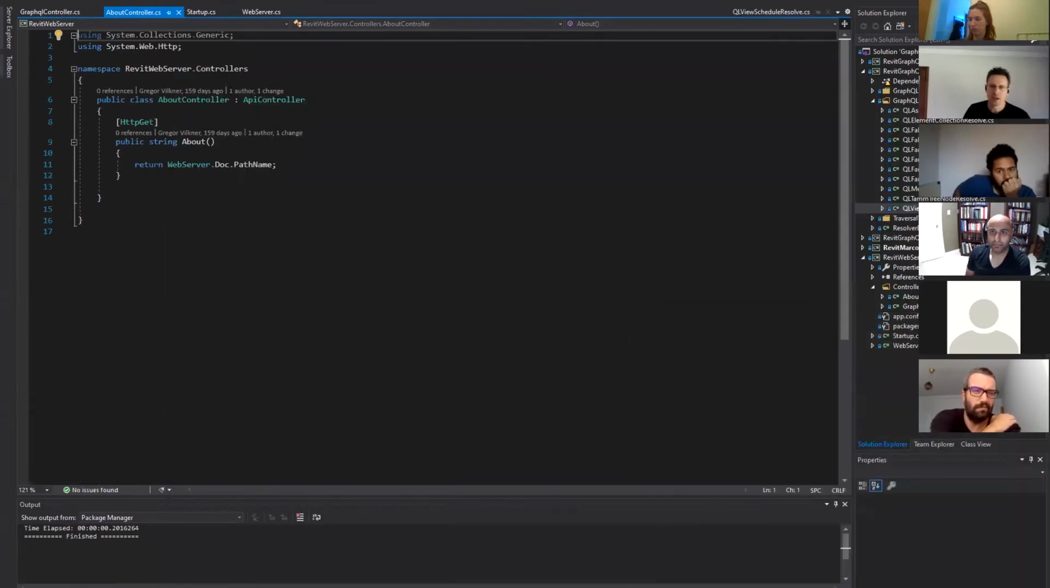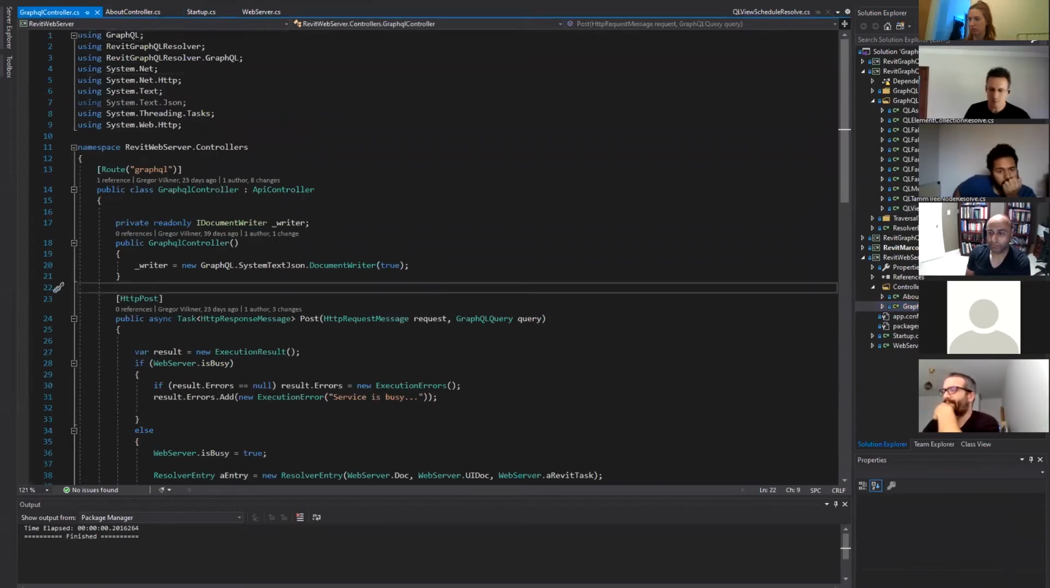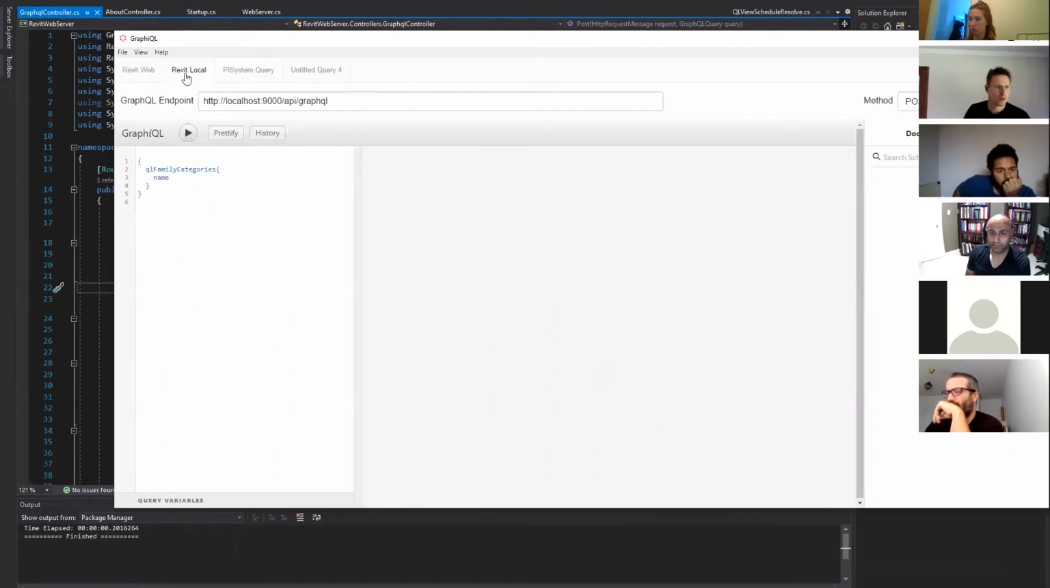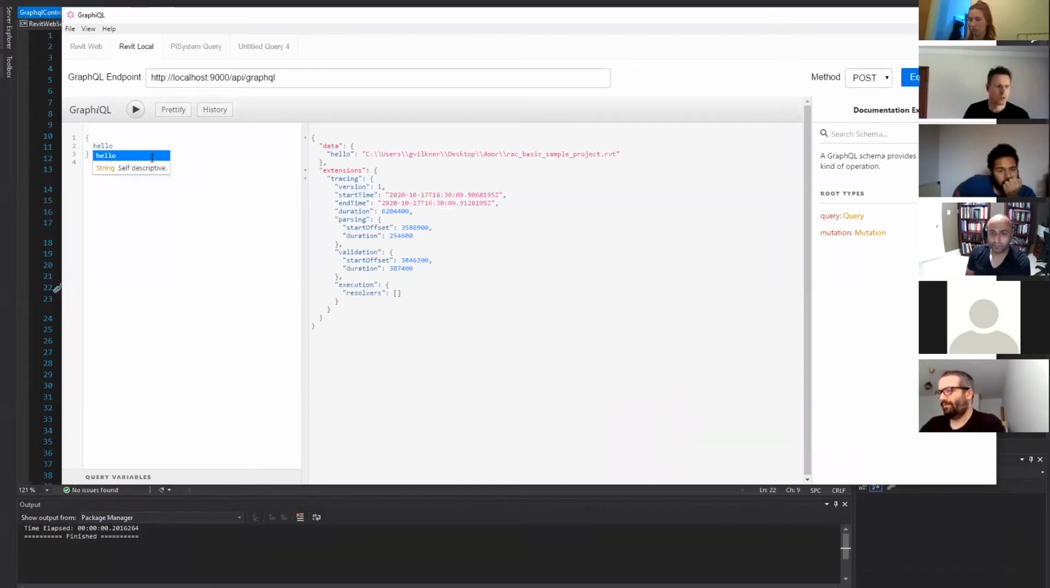The other thing we have is this GraphQL controller. And I'll just show it right quick. That guy also knows how to get the name of the Revit project, right?